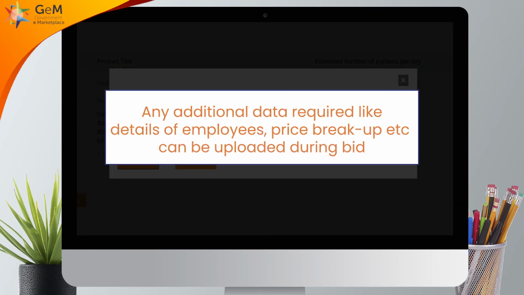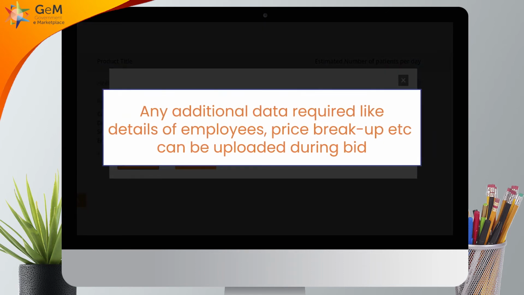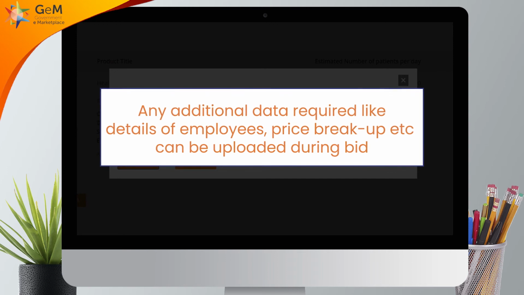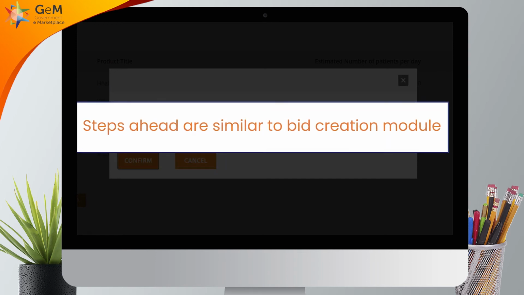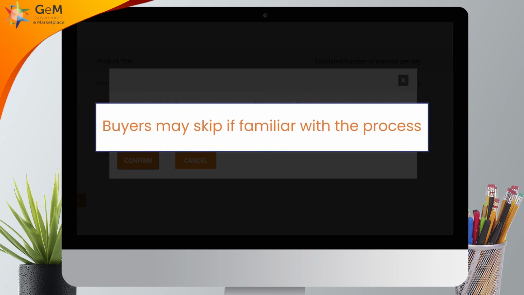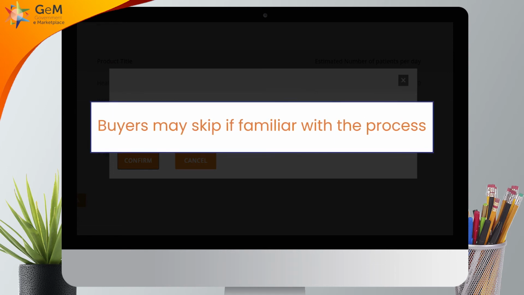Any additional data required, like details of employees, price breakup, etc., can be uploaded during bid. Steps ahead are similar to bid creation module. Buyers may skip if they are familiar with the process.